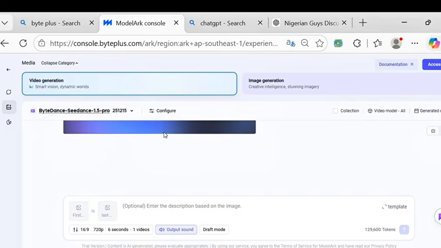So if you don't have money to pay for GROK AI, you can use this AI tool to generate your images and also to generate your videos. If you don't have money for GROK AI, you can use this AI tool as an alternative and you'll be generating your videos.